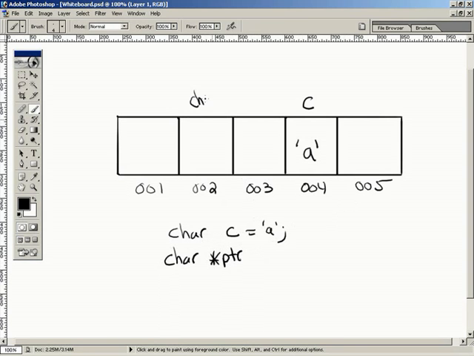Again, since PTR is a variable, it is a variable in and of itself. So it's going to be stored at a memory address. And currently it doesn't have anything in it. So when we say equals ampersand C. Oh, ampersand C, my bad.